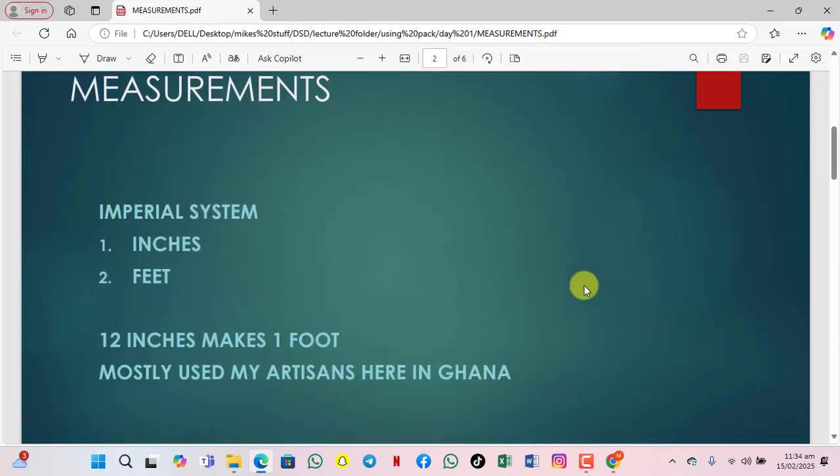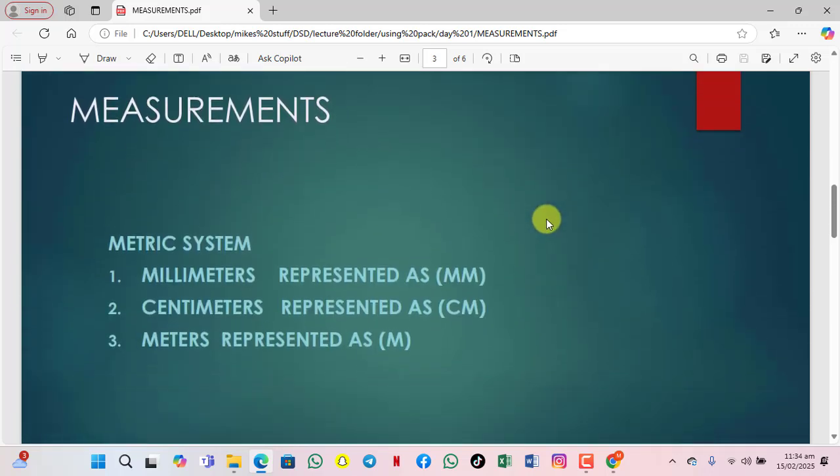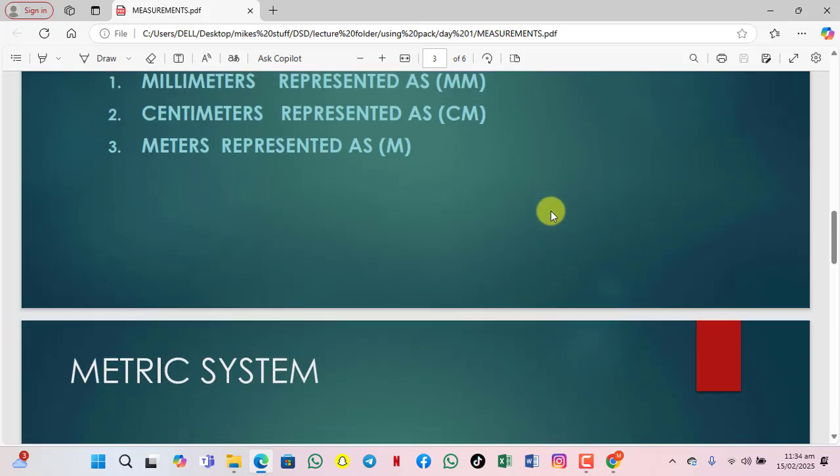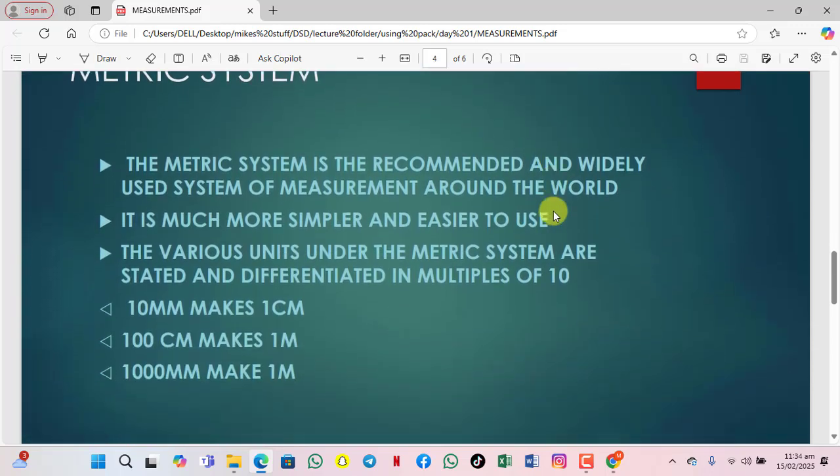So like I said, imperial is what? Feet and inches. For the feet and inches, 12 inches makes one feet. Then for the metric system, we have the millimeters, centimeters, and meters. Is that okay? I think I've sent you all the slides already. The metric system, the smallest unit of measurement is the millimeters. Okay? 10 millimeters will give you 1 centimeter.